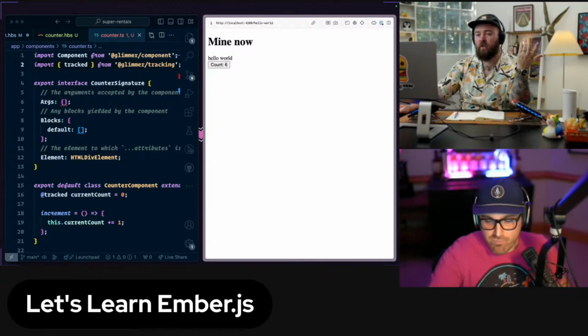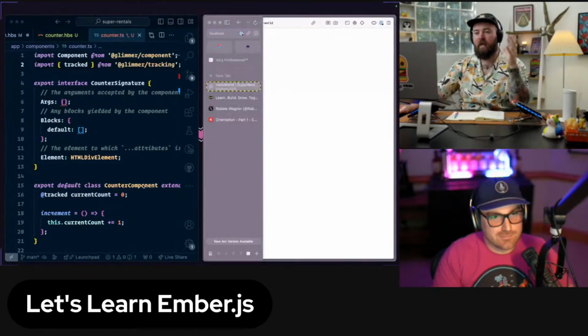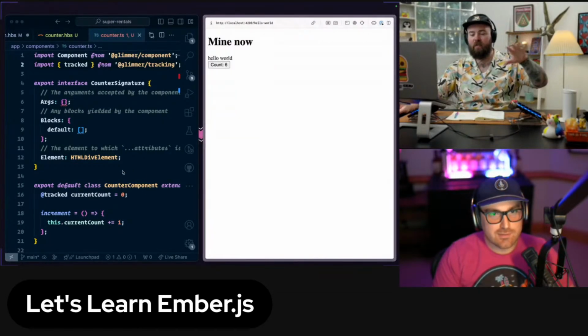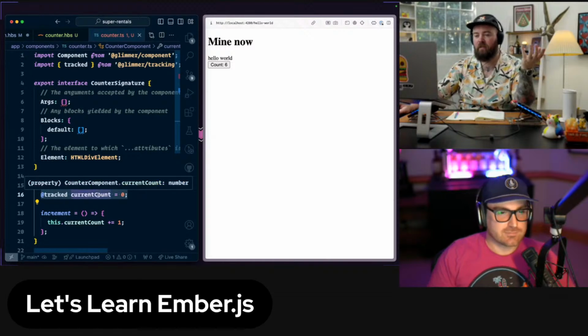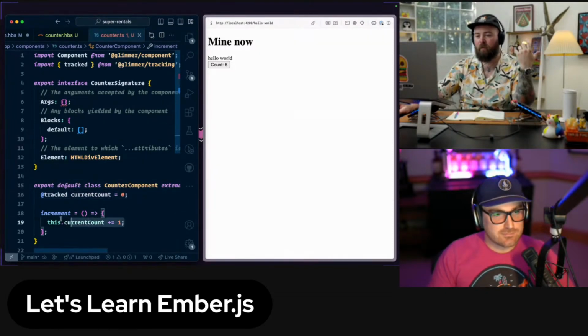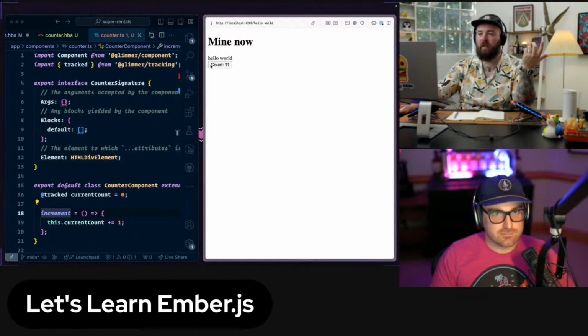So, okay. We have a pretty clear syntax here for, we want a value that gets tracked. We have a way to change that value. We don't have to do anything to get Ember to update whenever that value changes. It just works.